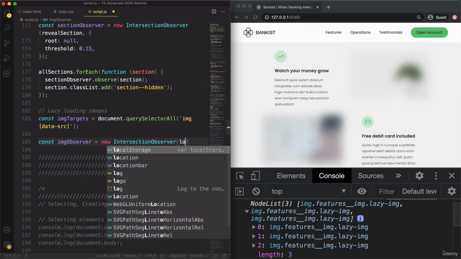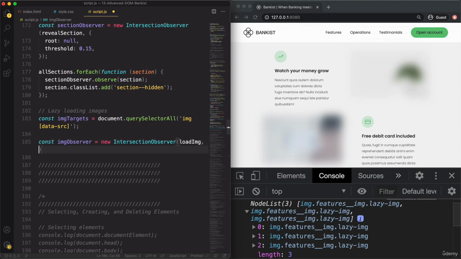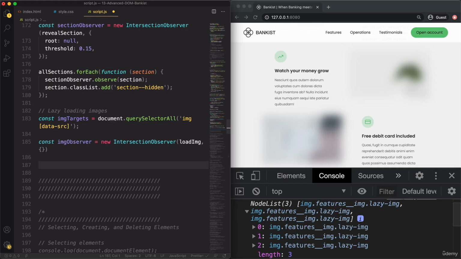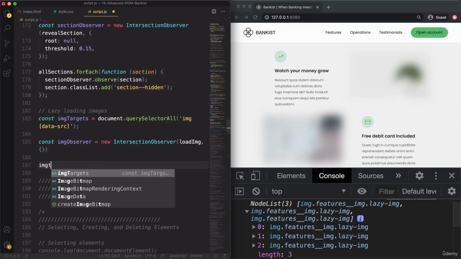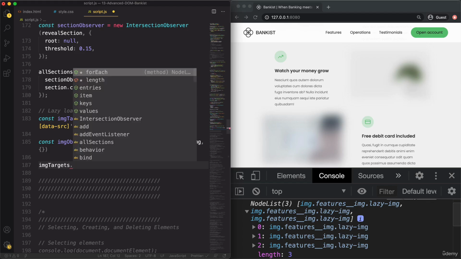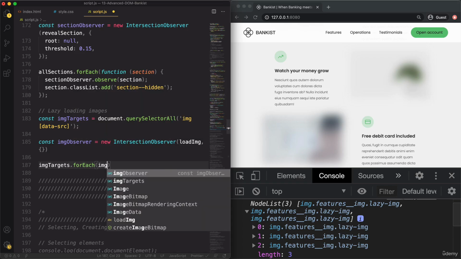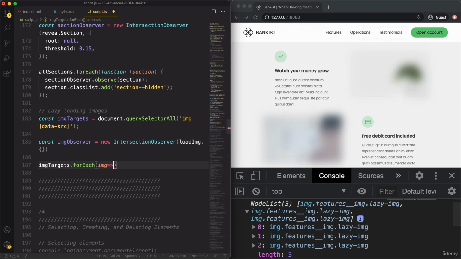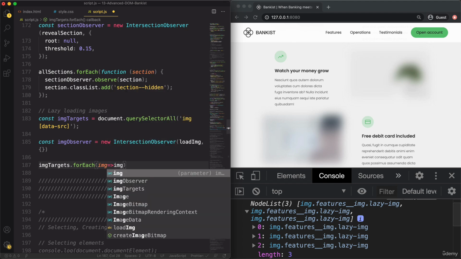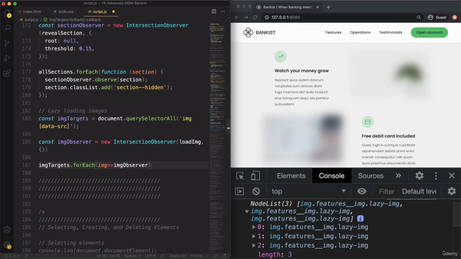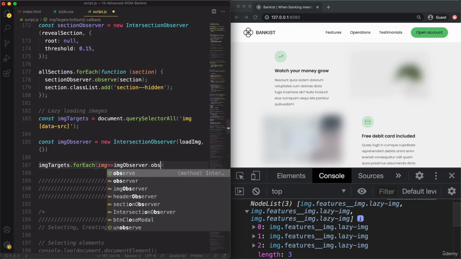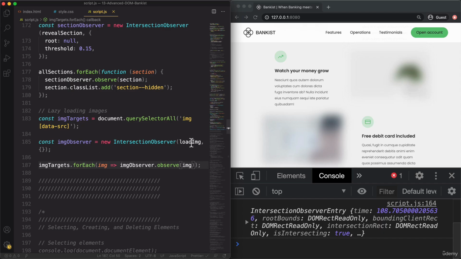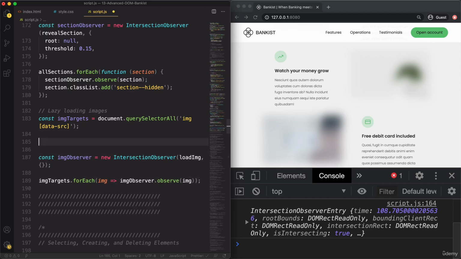Here our callback function, which I'm going to call loadImage in a second, and then our options. And now let's attach this image observer basically to all these targets. Okay, so I'm going to loop one more time over our targets, just like we did with the section previously. And this time let's actually use an arrow function, because all we want to do is to use the image observer that we created previously to observe each image. Now let's create that callback function here also pretty fast.